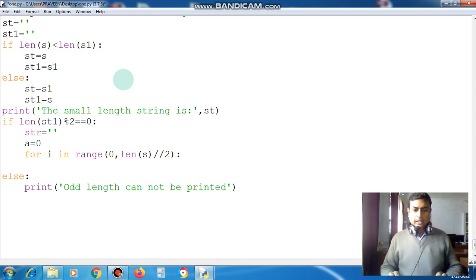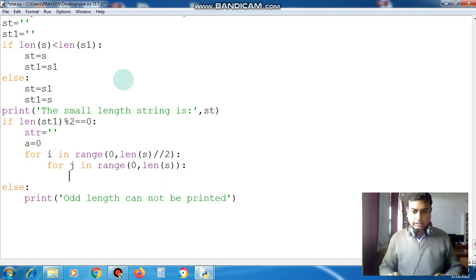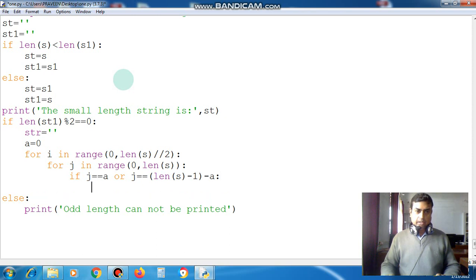And then after, for j in range 0 comma length s, if j is equal to a, or j is equal to length s minus 1 minus a, means ultimately it will reduce.